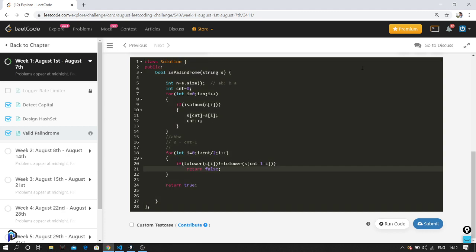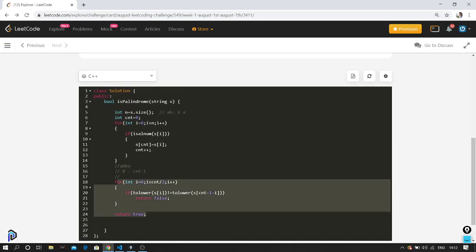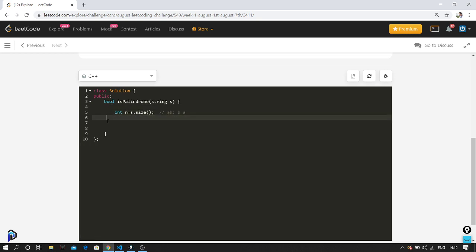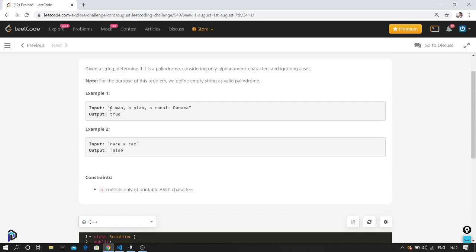Okay, let's look into the second approach. Instead of swapping these things like that, I will iterate from the first index and the last index. If the things are alphanumeric, I will compare. If they are not, I'll just move. It's a two-pointer concept.